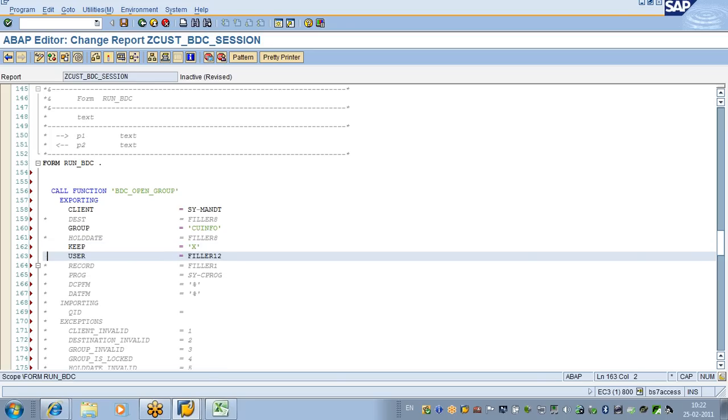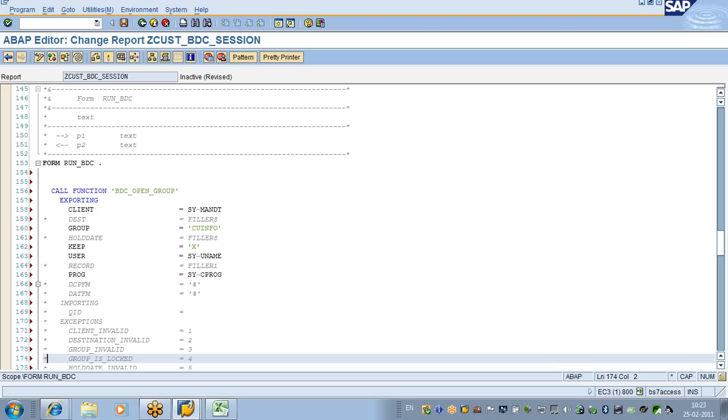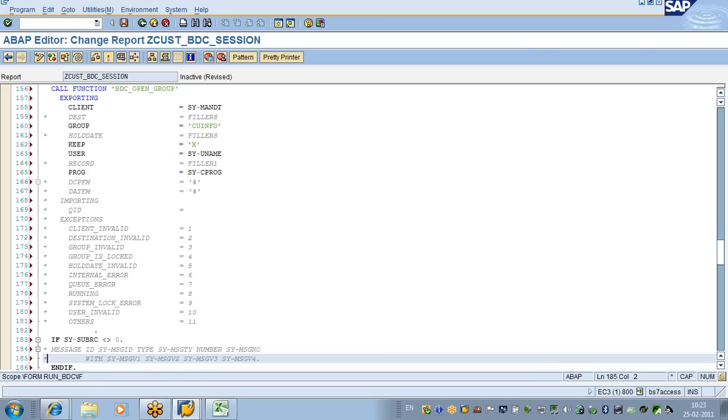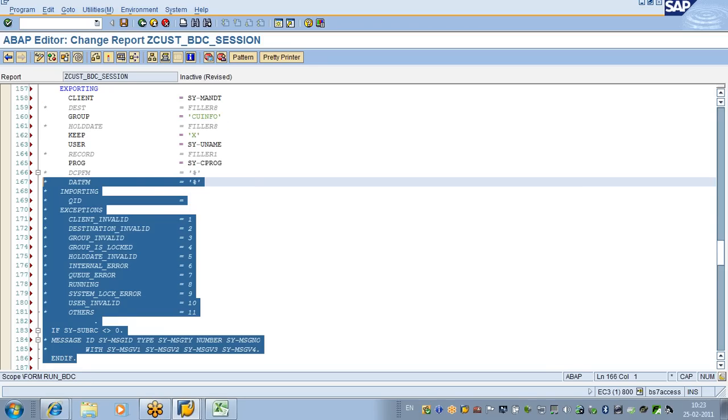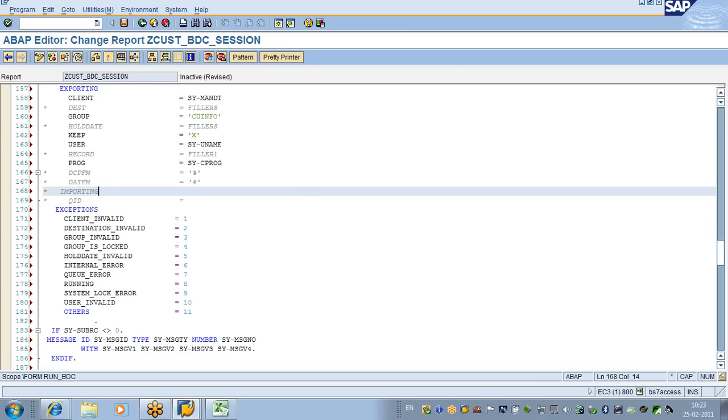And user: who is the user executing this program? sy-uname, that means the current user. Program is the current program. These are the things you can give; nothing else is required. Uncomment the exceptions and messages. Now come down.